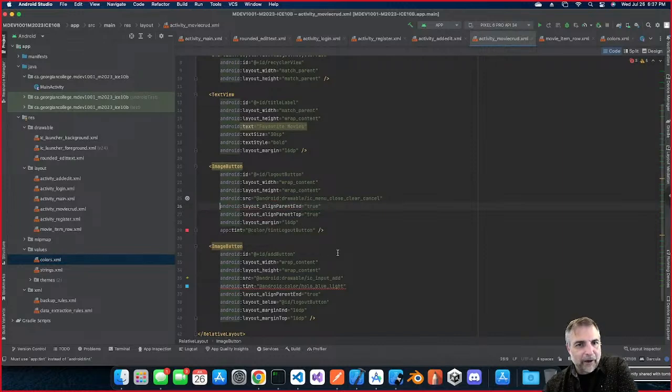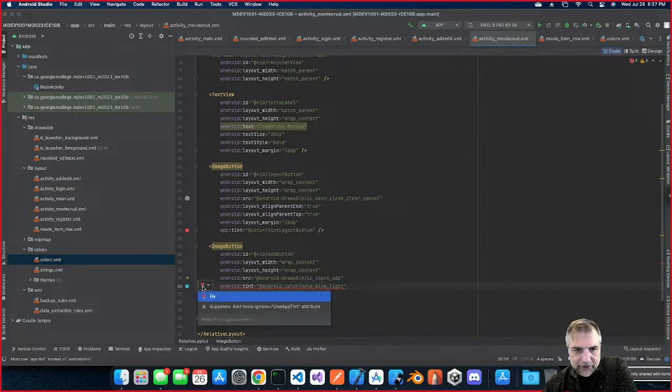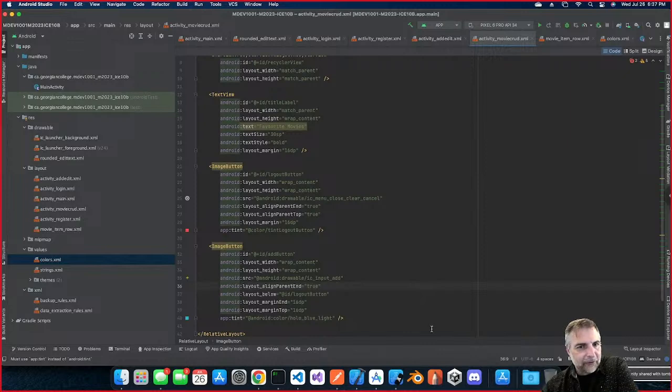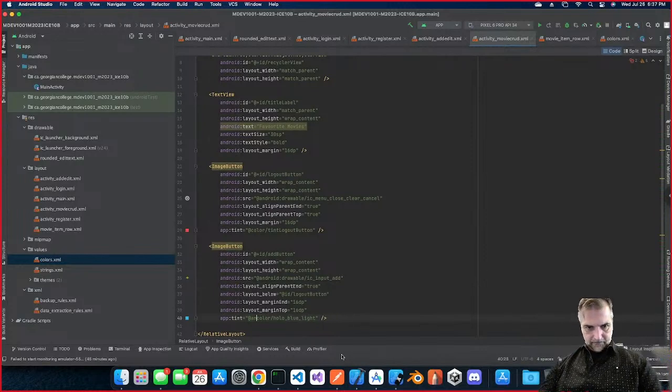What did it do? It took it away. It moved it to the bottom. Okay. Put your Androids first and then your app stuff. So then actually we didn't need to do that, because I could have just done it like that too. But to keep consistent, we'll do the same thing. Tint add button, right?